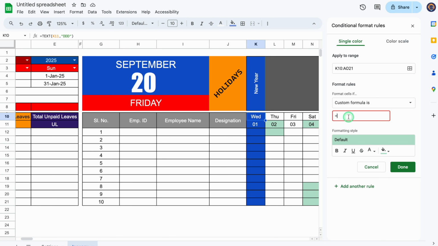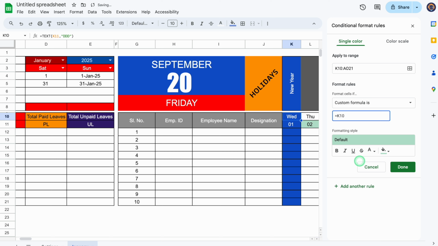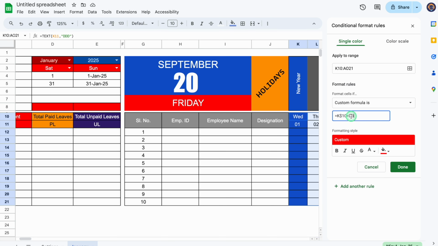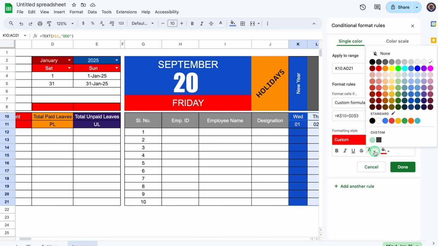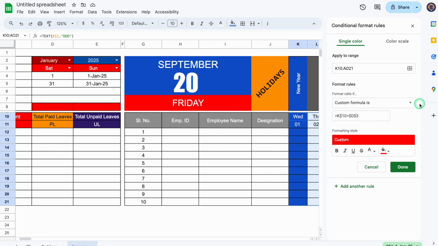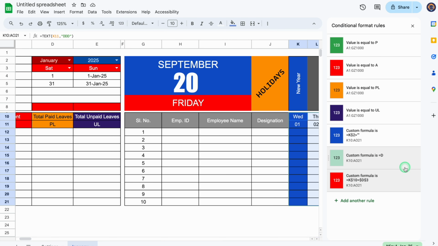It's K10. But between K and 10, I'll insert $. We'll click at the end, is equal to. We'll click on first week off. The cell reference is D3, so I'll type D3 over here. Now we will put $ just before D and $1 in the center. We'll click on the drop down and select red color, and the font will be white. And we'll click on Done.